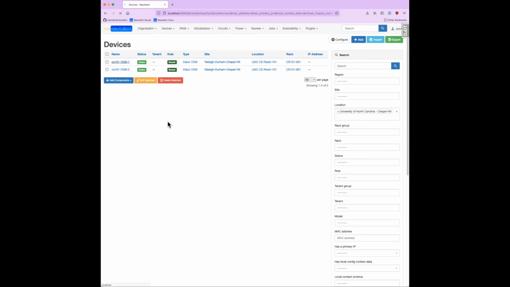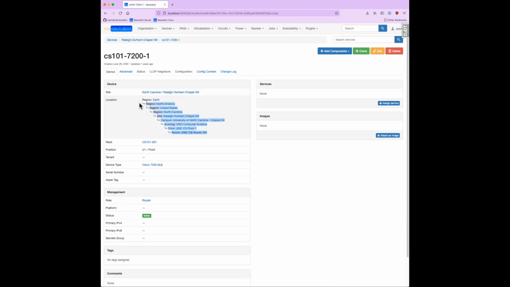And again, all your object detail views are also going to show the location hierarchy now. At present, there's some redundancy with the existing site region information. That's intentional, again, for backwards compatibility. In the long term, though, this will probably all get collapsed into just a location hierarchy.